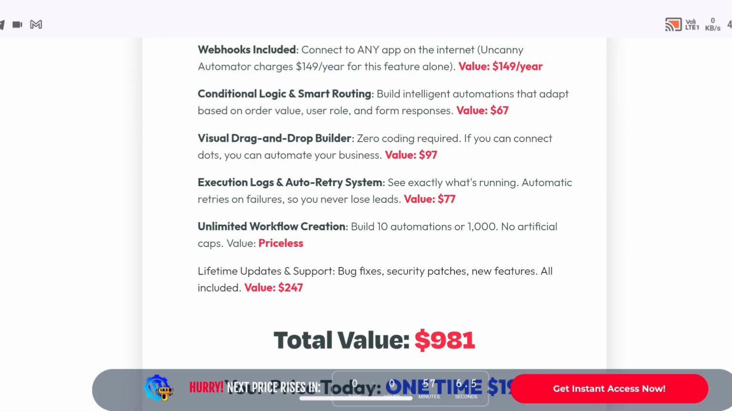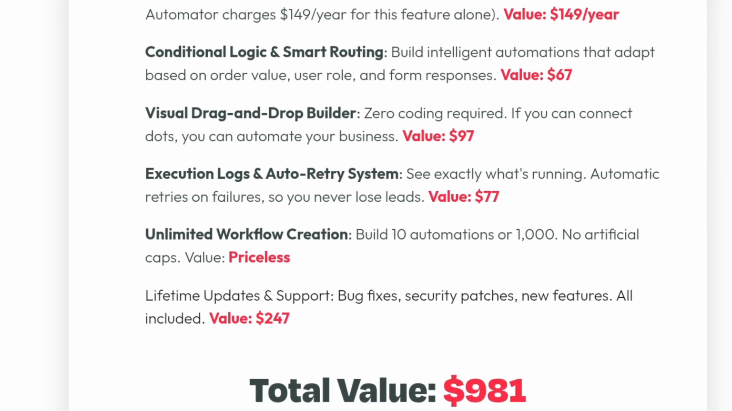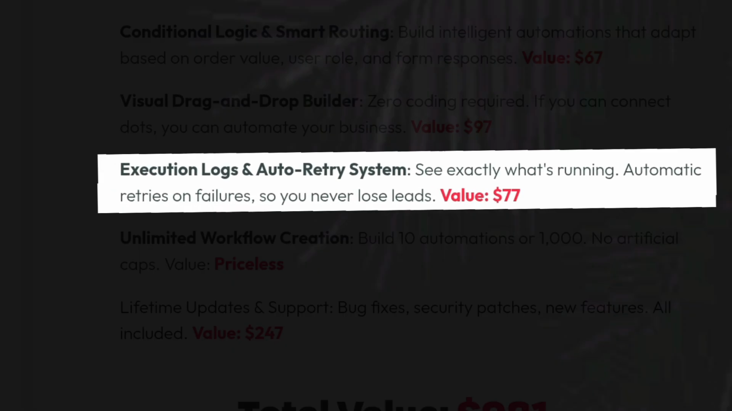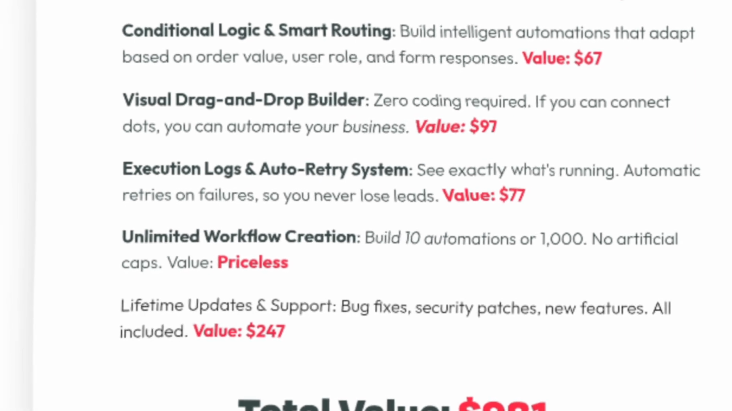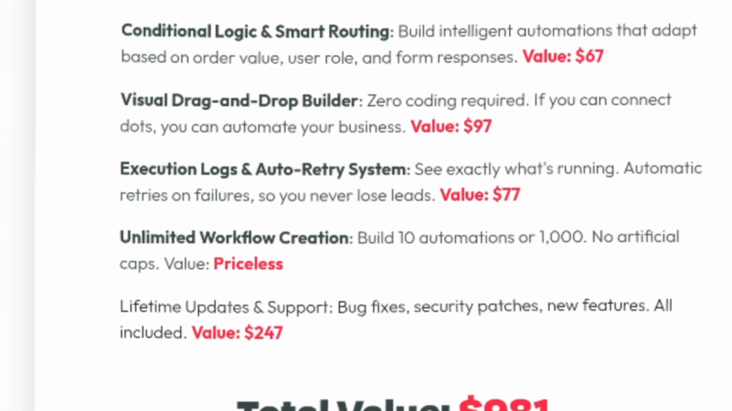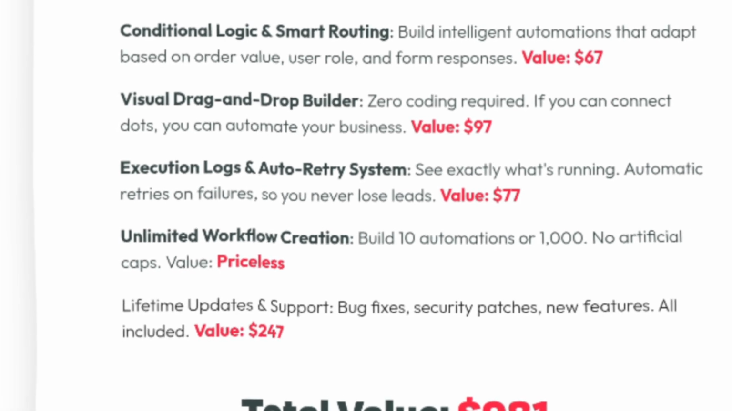Now, back to the review because price isn't the only thing that matters. What happens if your server blips? Does the automation just die if your internet glitches? Does the lead vanish into the ether? I found a feature that solves this, and it's usually only found in enterprise plans. It's called the Auto-Retry system. If an API times out or your internet hiccups, most cheap plugins just fail. But WPZap automatically retries the task until it goes through.